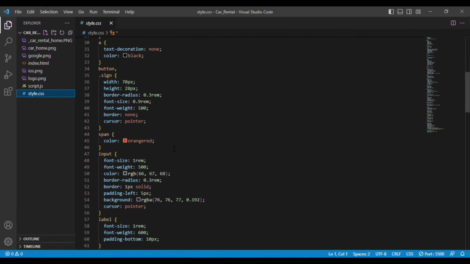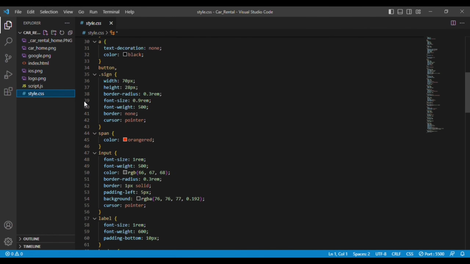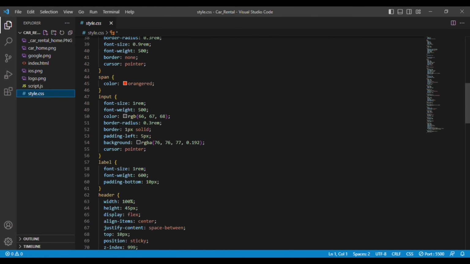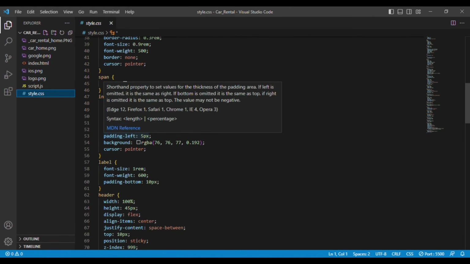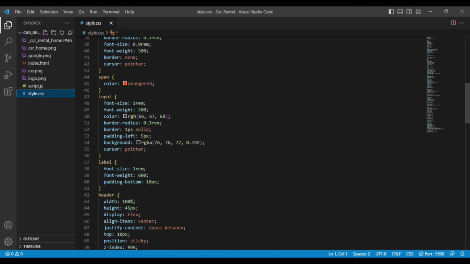Next, cursor pointer. You can see right now my cursor is an arrow, and if I move it towards this style sheet, the cursor turns into a pointer, that is the hand symbol. So that is similar to this cursor pointer. Span, I've told you, if there is anything specific you want to highlight, you can use span. Then input: color, border, radius, border, padding left, background color.